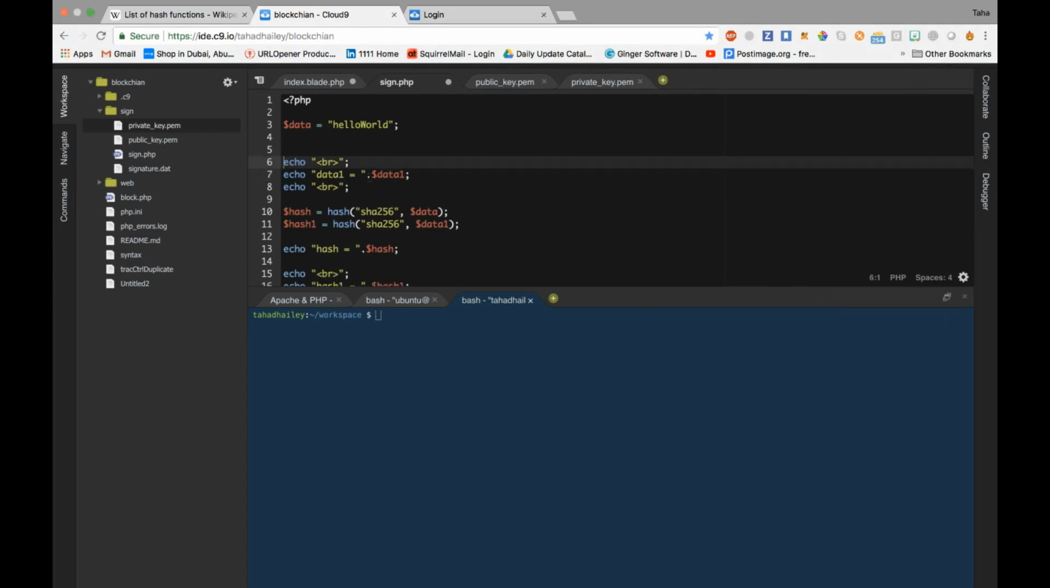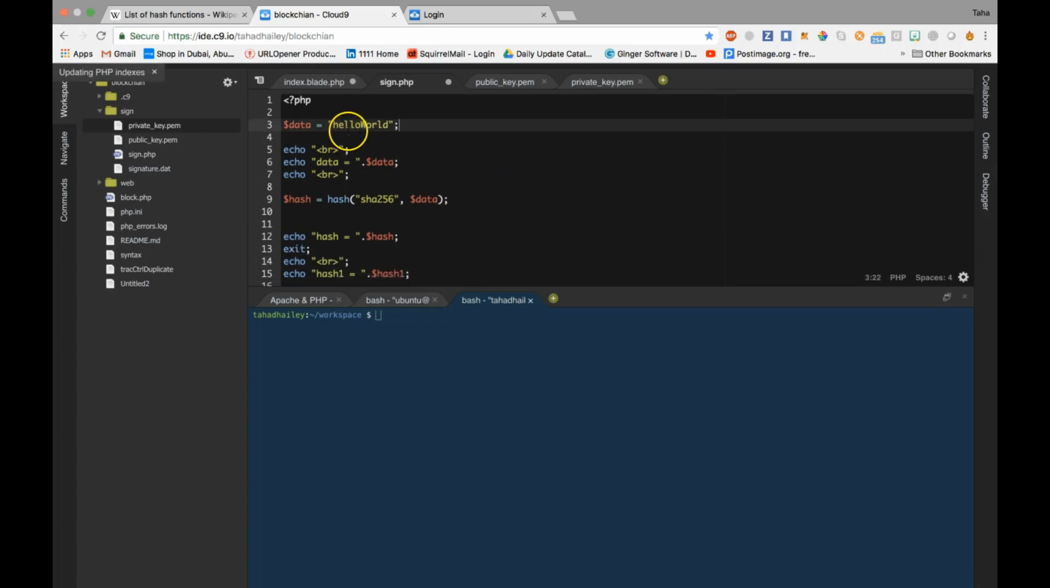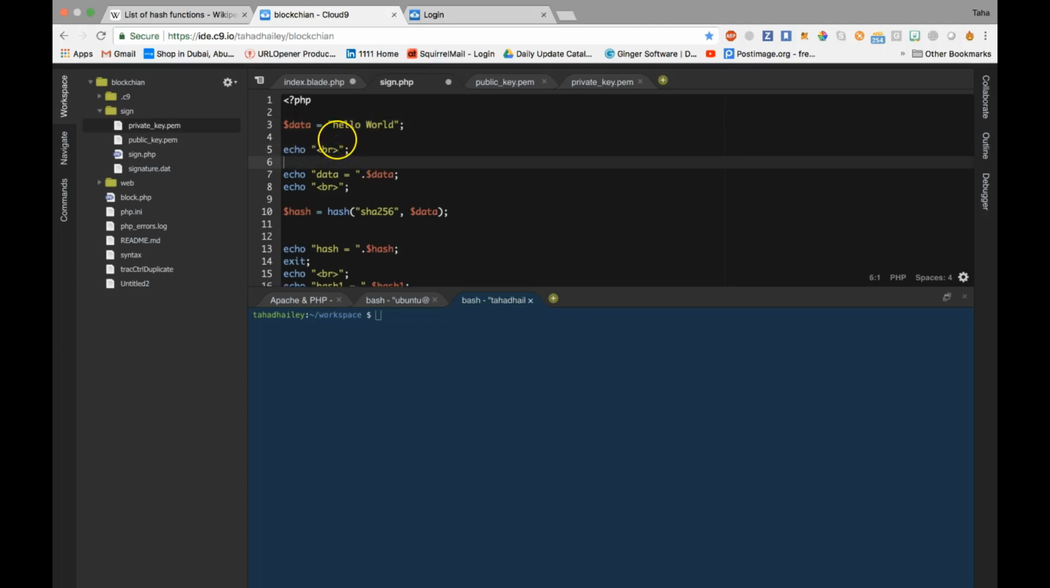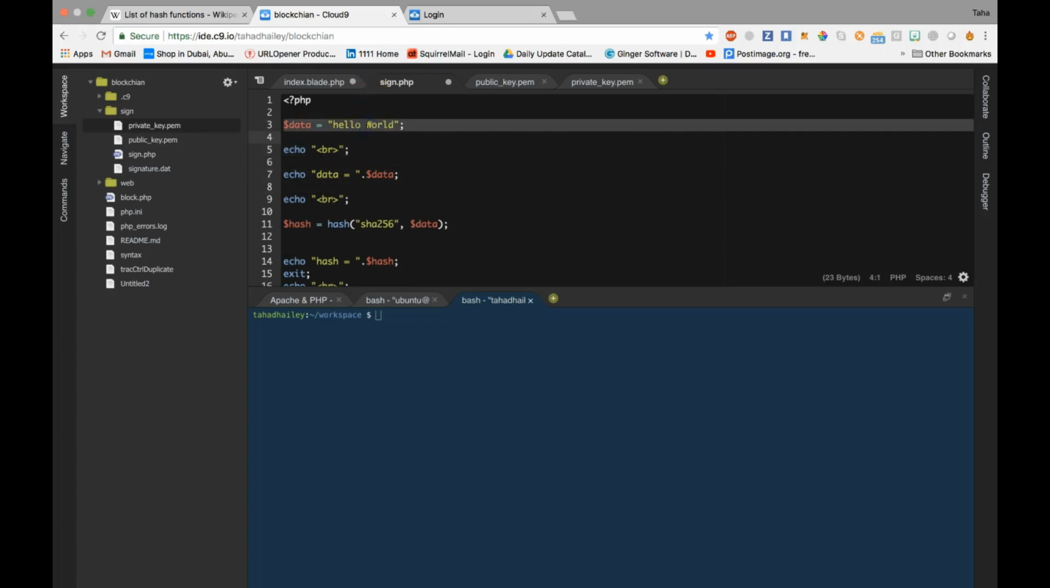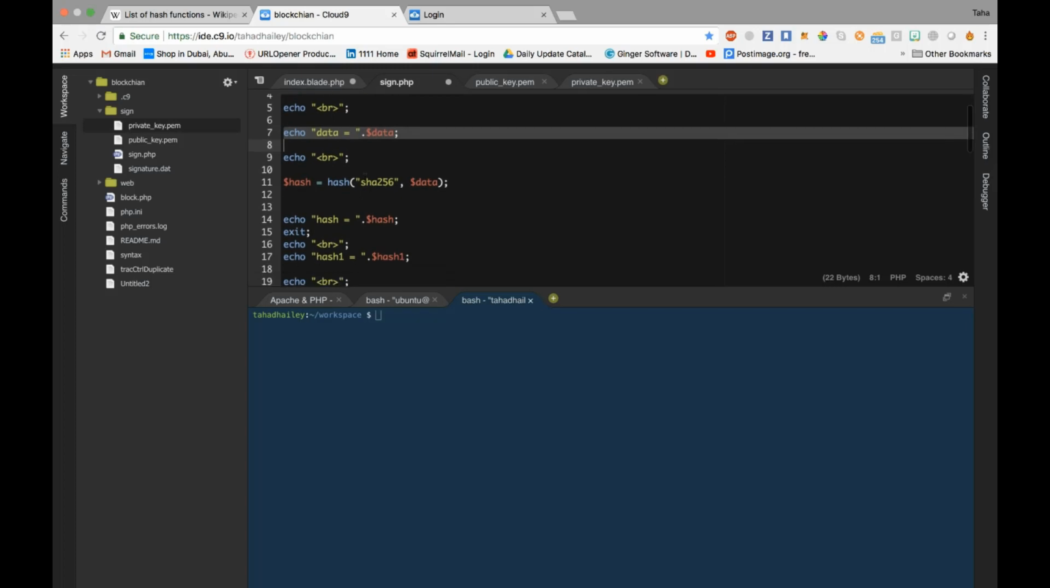I'll just make some syntax corrections. What I have done here is I'm just creating a variable with a string called hello world. You can give a space also, hello world. Now this is just to print our data on the web browser on the next line. That's why I'm using echo br, and then I'm printing my hello world. I was storing some data, and I'm printing it here on the web screen. I'm going to use echo to print any data.